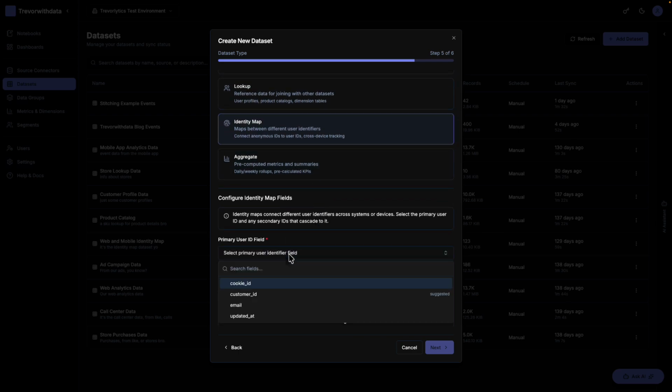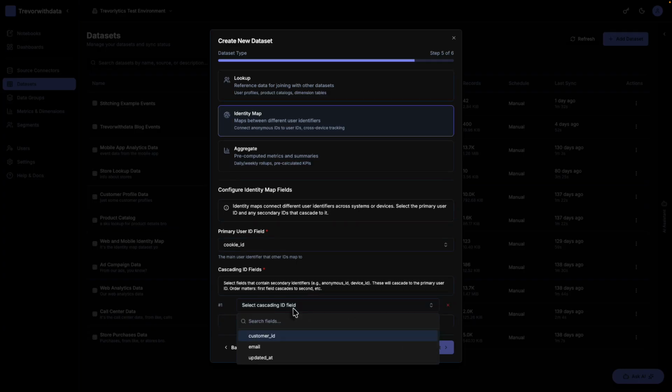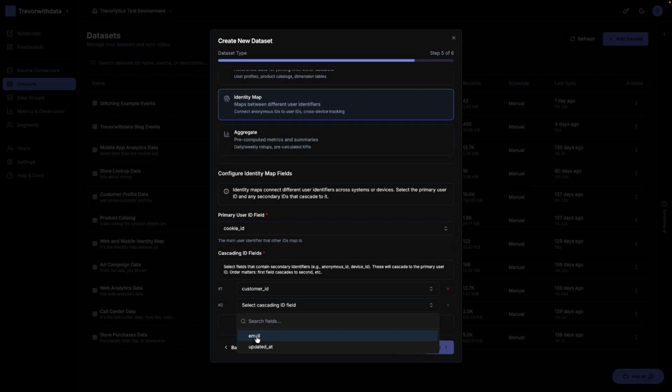And identity map essentially allows me to say, here's the primary ID, the ID that I'm going to use as a basis for looking up other IDs. And then I'm going to add in cascading logic. So that means my first most preferred ID is going to be my customer ID. And then if that doesn't exist, I'm going to grab the email. And then if that doesn't exist, we'll just fall back to what that primary ID is. So that gives me a rich way of combining whatever information I have or whatever IDs I have together to give me the most holistic view possible.